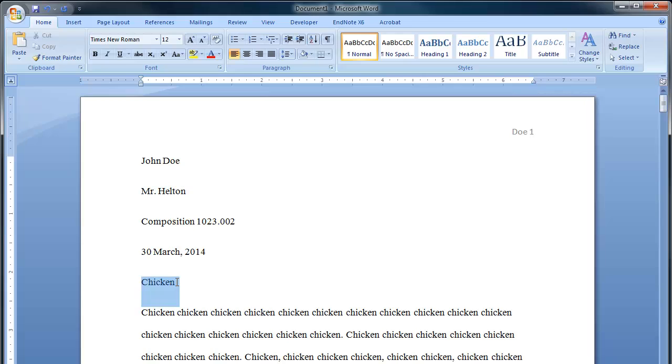Now, select your title, go back up to the paragraph area, and click on the Center Justification button. This will move your title to the center of the page.